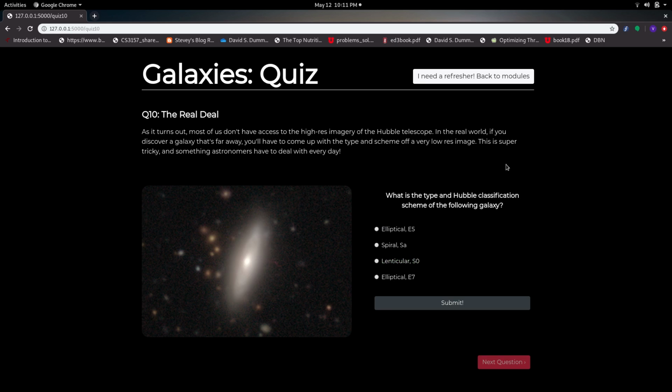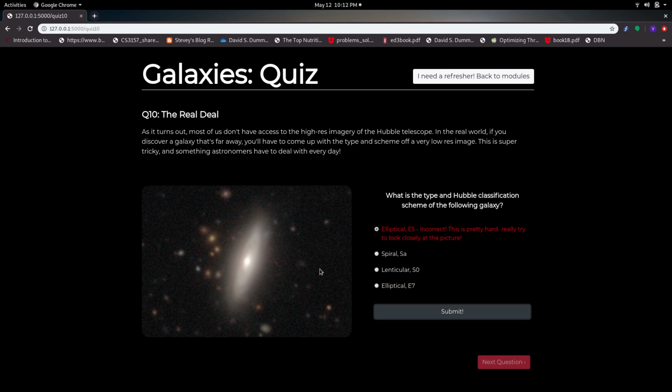And the real deal. Most of us don't have access to high-res imagery or the Hubble telescope in the real world. If you discover a galaxy that's far away, you have to come up with the type and scheme off a very low-res image. This is super tricky, something astronomers have to deal with every day. What type and Hubble classification scheme is this? Wow, I really can't see that, but it looks kind of ovular, so let me call it elliptical. No, okay. Maybe it's an E5, maybe it's not as ovular. No, okay. Look really closely. Okay, you know what? That bulge is really, really bright. So let's call that lenticular. Yes, that is correct. This is lenticular.